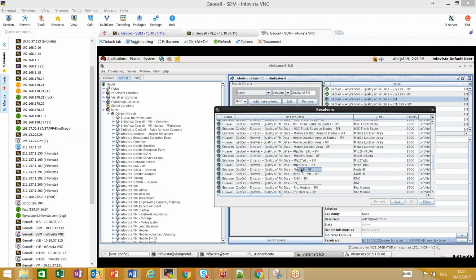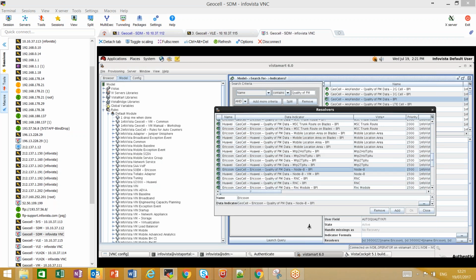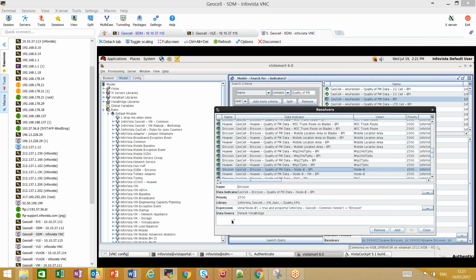I just want to show you this node B again. For example, the node B on Ericsson has a source resolver, a source Vista bridge. Yes, because node B on Ericsson is a single Vista bridge indicator, which is this one, Geocell Ericsson quality of PM data node B. But on Huawei, the difference is that the source is VistaMart. Why? Because we are calling the VistaMart indicator.